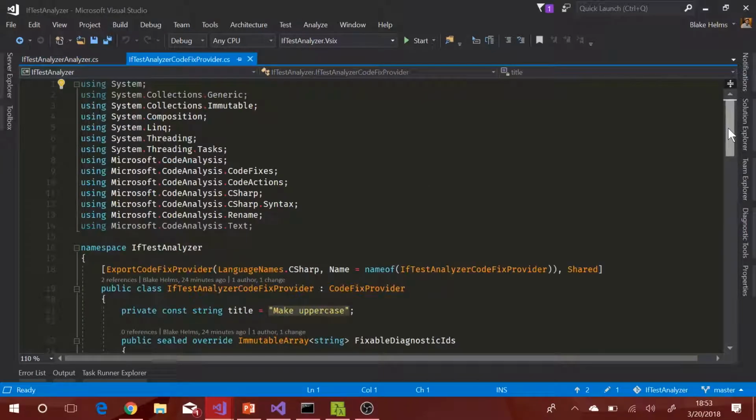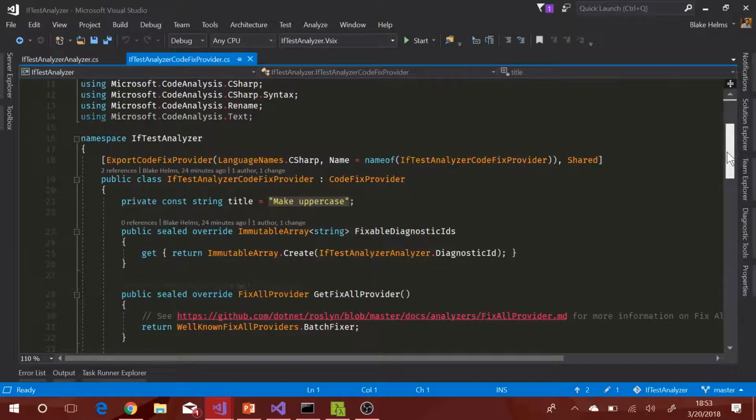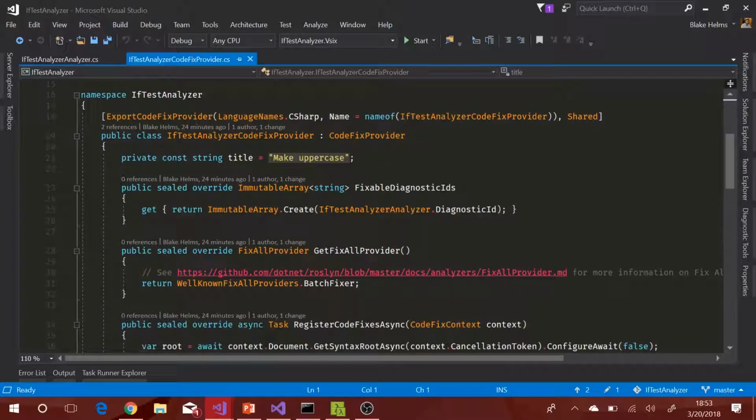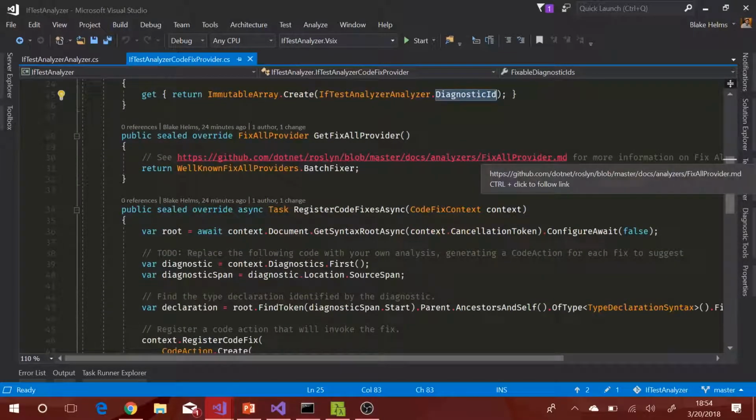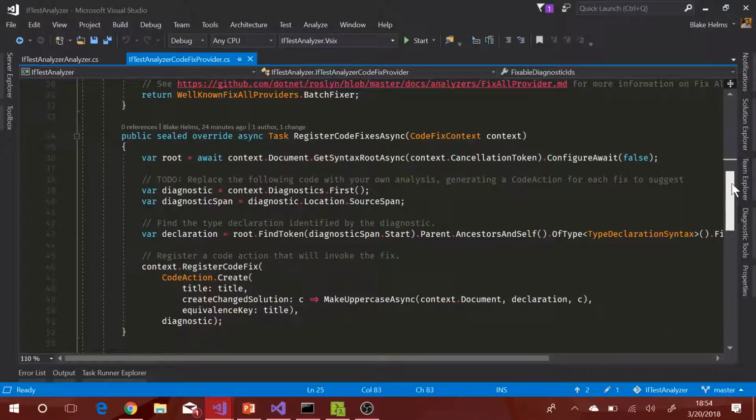So if we look at our CodeFix provider, we can see we still have all the old stuff. So in this case, make uppercase. It's going to be very similar. We're taking our diagnostic ID from our analyzer, adding it to our array, and then we are, I love the name of this, well-known fix providers. I don't know who came up with that. This is going to basically be the same. We're going to have this asynchronous task for actually doing our code fix.